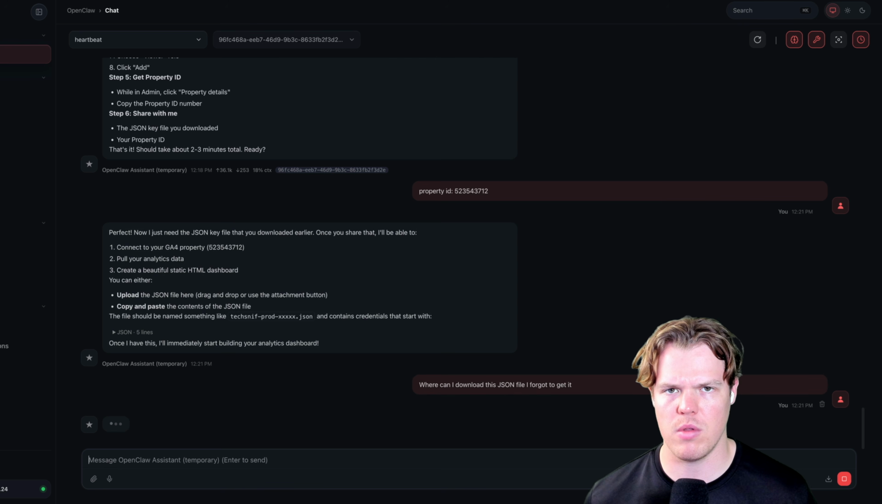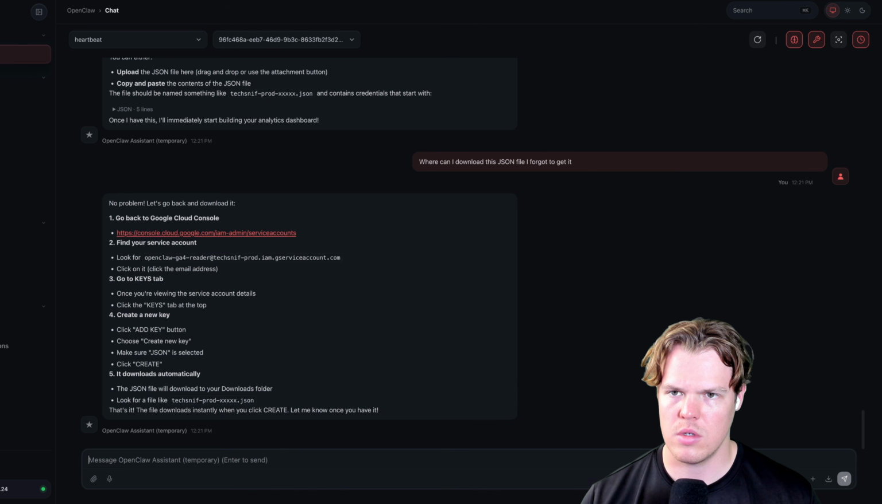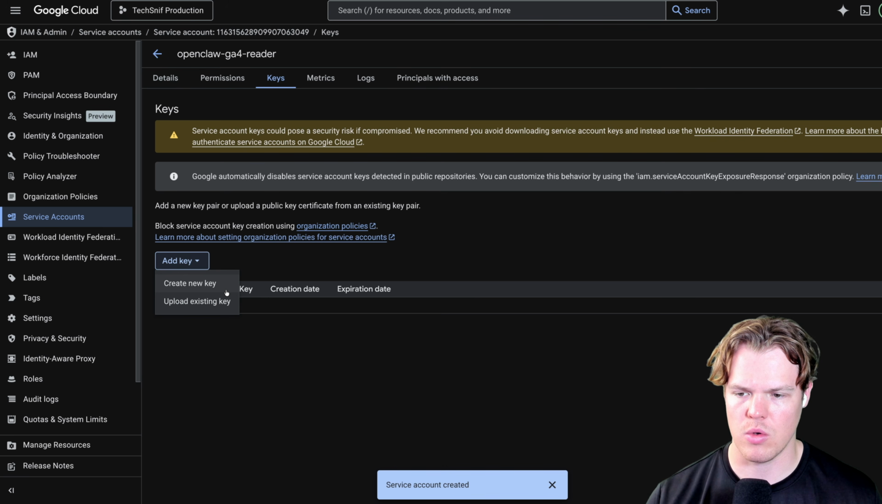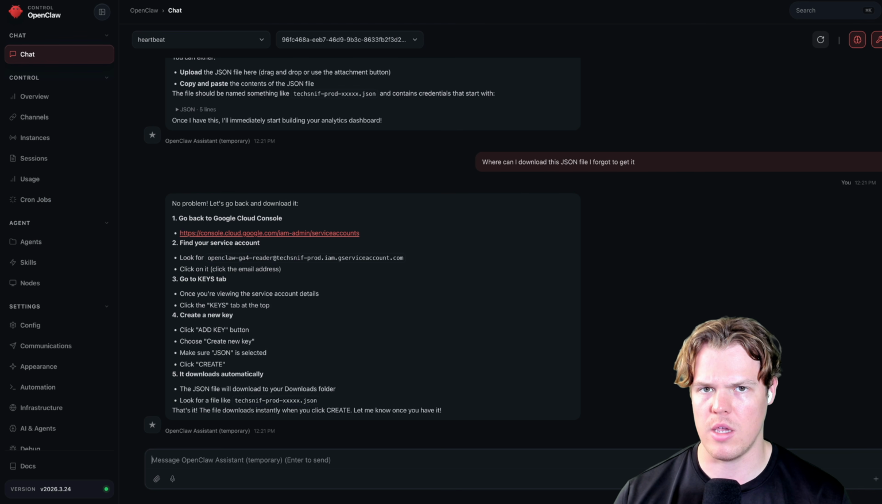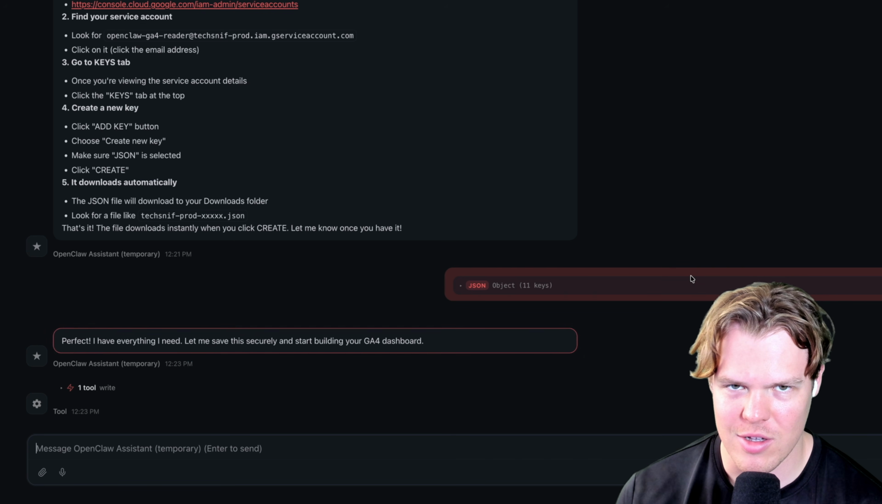You can go back and forth with your little claw here, and it's very, very helpful in directing you in the correct way. So this is back in the IAM. It wanted me to go to keys, add key, create new key, JSON. Great. With that done, I'm going to go ahead and paste it in here. This is high risk variables, so don't share them with anyone, but simply paste that JSON file here and then it'll make the connection. And we're building our GA4 dashboard.